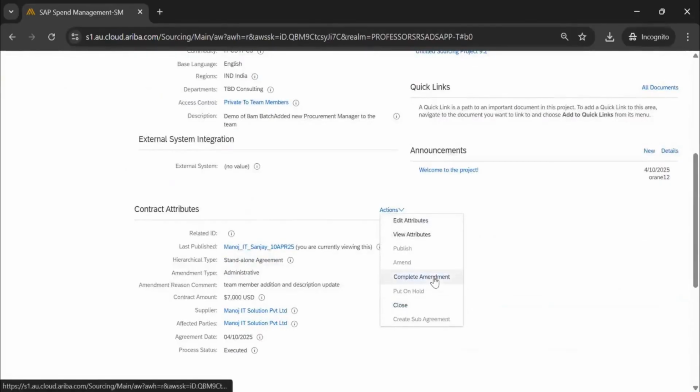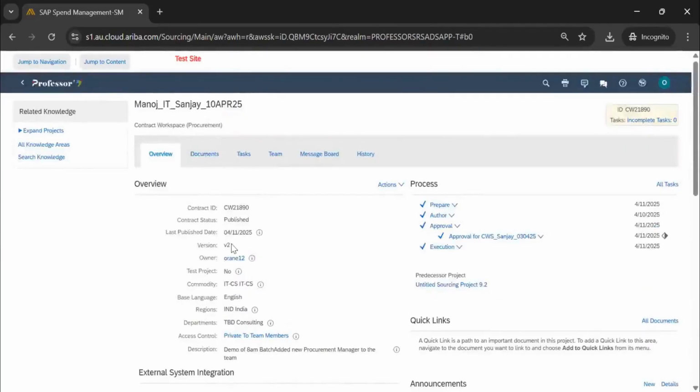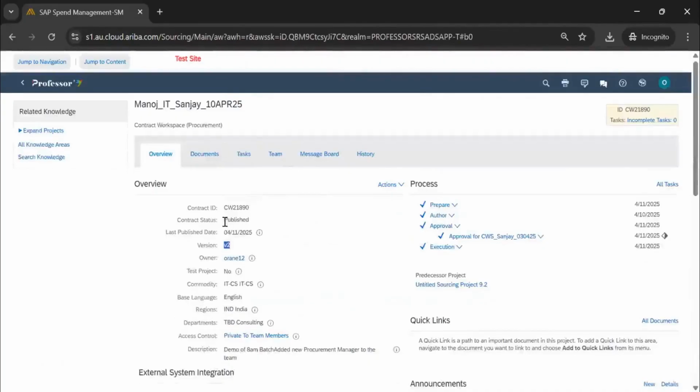Publish complete amendment. When I do the complete amendment, you can see version 2 also created. However, the status is not changed. It remains only in publishing status. However, version 2 has been completed.